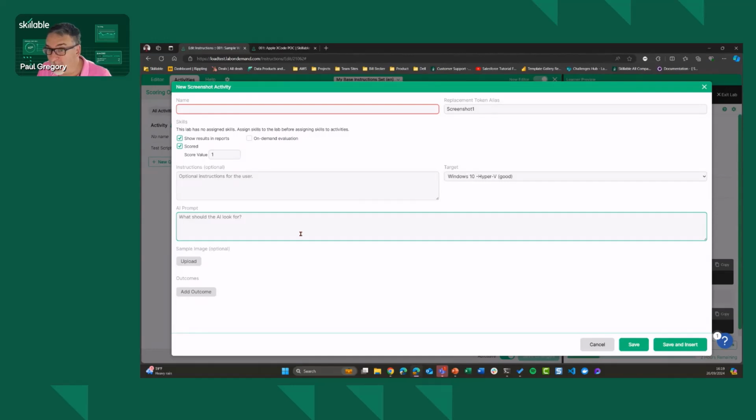So something really obvious, you ask someone to create a folder. They've gone into File Explorer, they've created the folder, and then you could just put in the AI prompt, check to see if a directory called test exists in the root. You can just do something like that, and that will then basically come back with a true or false. If you wanted to, you can upload images.